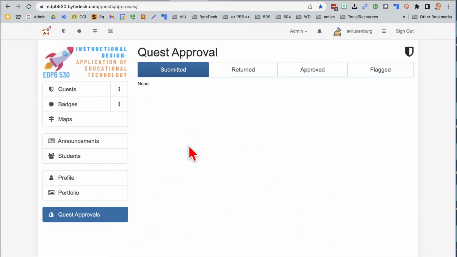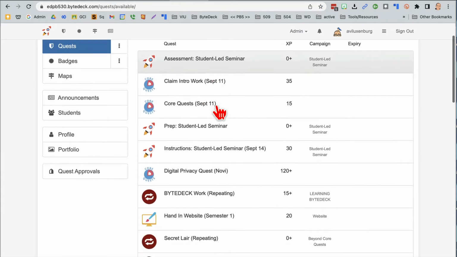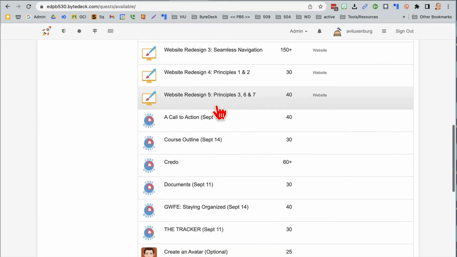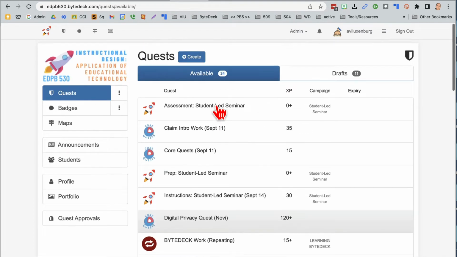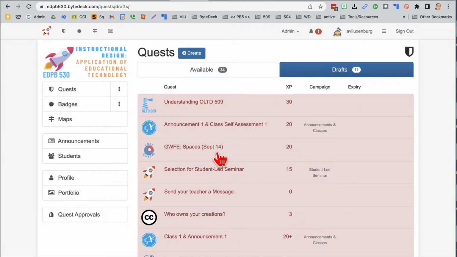Some of the more important areas that you'll be working with are here on the left. Quests are all of your quests. So these are the ones that have been published and are visible by the student. These are the drafts that are not visible by the students yet because they're not ready.